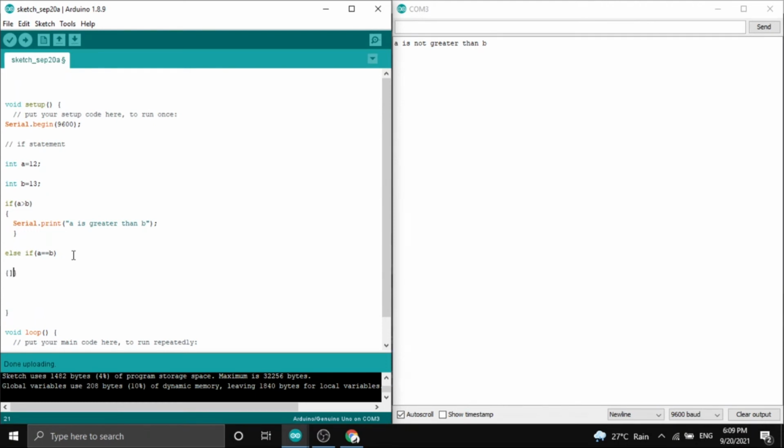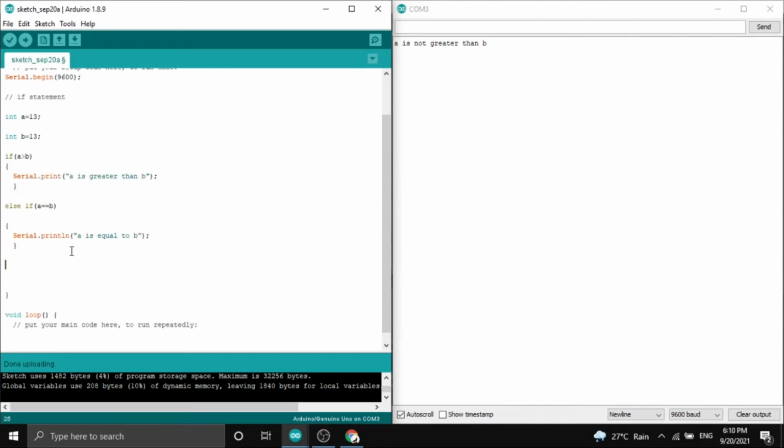If A is equal to B, I open my braces, serial.println. On a new line, I'm going to print the string A is equal to B. Yeah, that's it. So to test that, I'm going to put A to be 13, and again, I can still write an else if here, but I'm going to simply say else. So it depends on the number of conditions that you have. You can have as many conditions as possible, right?